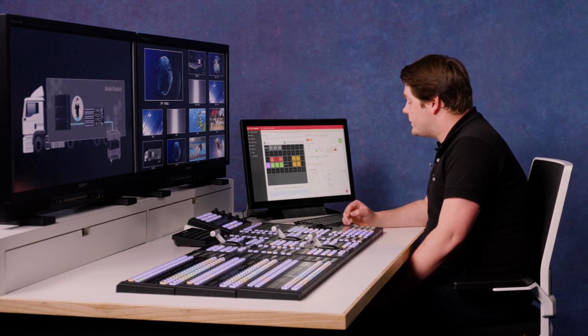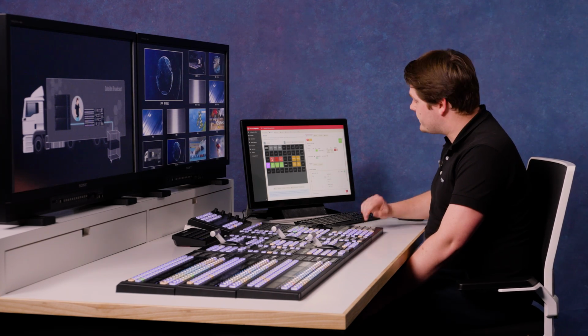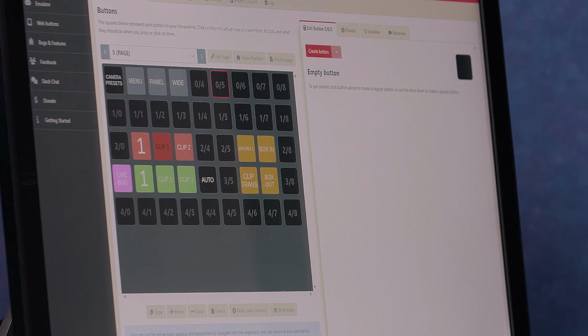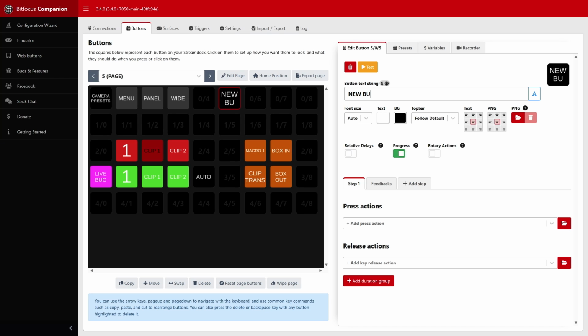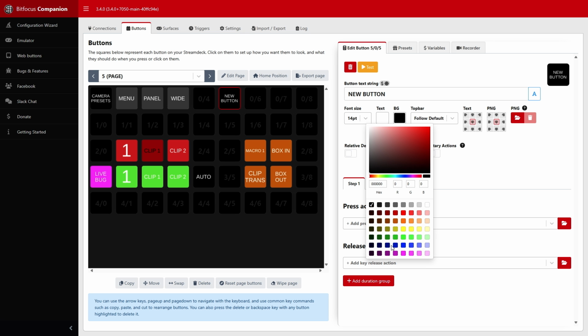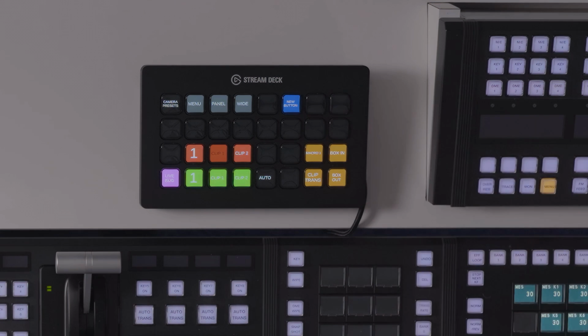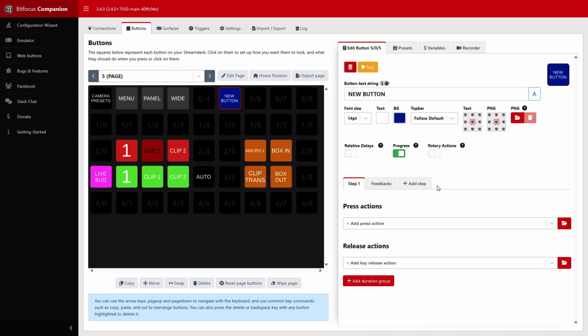Bitfocus make this really easy, and the integration with the Sony switcher is fantastic. So I pick an empty button, say on my top row here, and I create a button. I give it a name, which I will call New Button. I can change the font size, and I can change the background color so that it appears nicely and clearly on my Stream Deck. Now I need to give it an action.